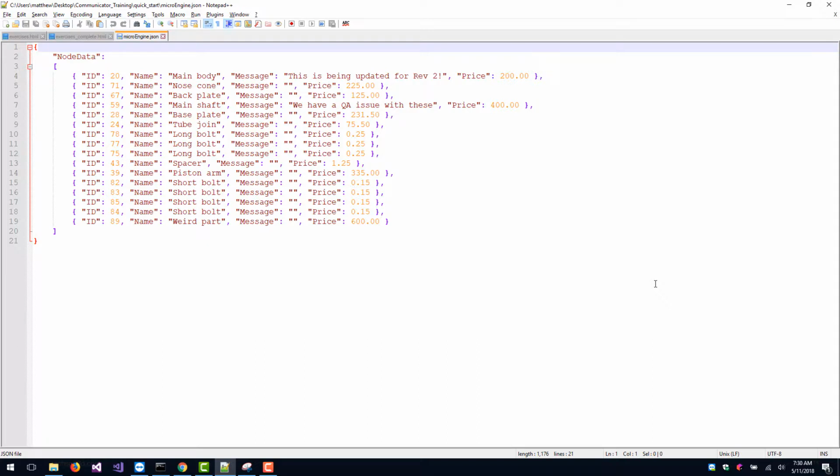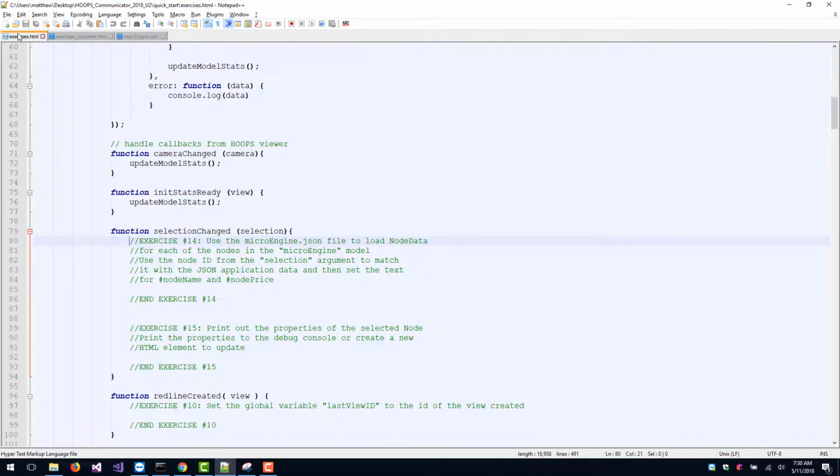The ID element in this file corresponds to a node ID in the WebViewer assembly tree. This is how we will link up the data in this row to the corresponding node in the viewer. The name and price elements will be used to fill in corresponding text boxes. Now that we're familiar with the file, let's jump into the exercise.